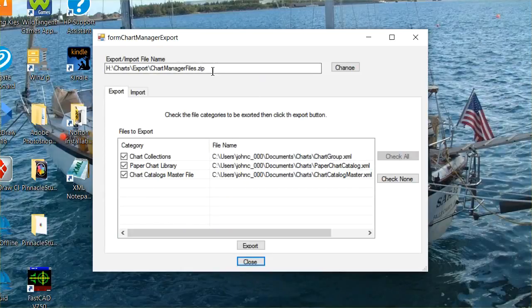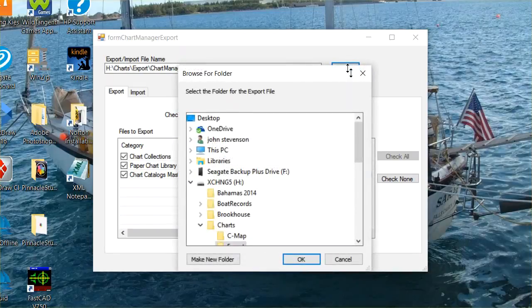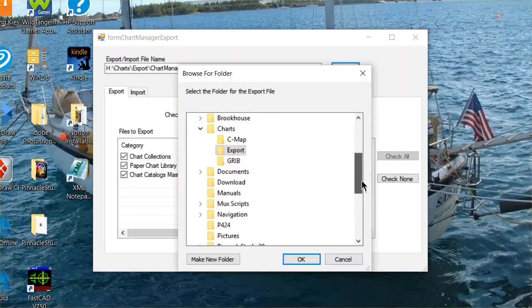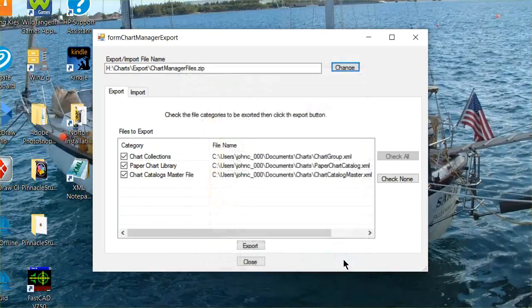At the top of the form is the location and name of the zip file to which the selected program files will be exported. This file location can be changed by clicking the Change button. I have already selected a folder in an external USB drive for the export. The files to be exported are shown in the export list.